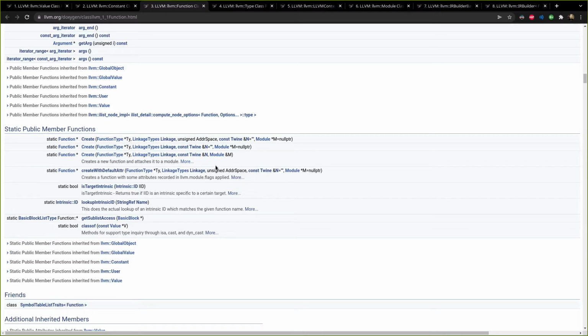So the way to start out with this system is to make the context, then to make a module around that context, then to create an instruction builder, and then call the instruction builder and effectively build up the IR that way.